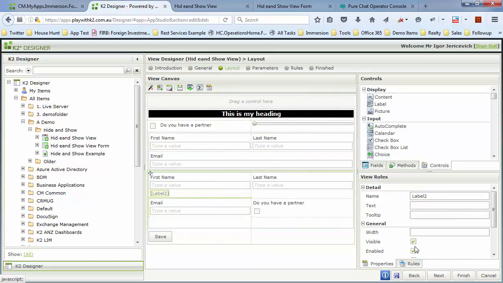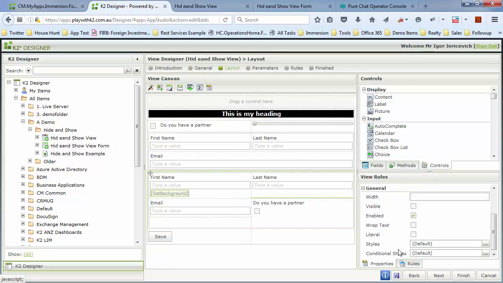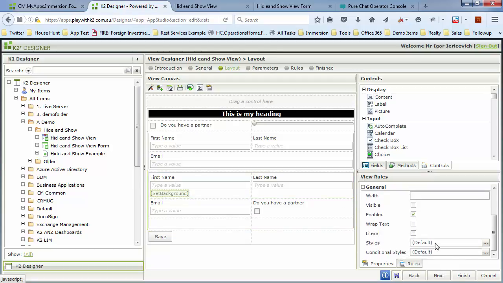I'm going to make this label not visible. I'm going to call it set background. Okay, so my little label is going to be called set background. Then what I'm going to do as well is go and add, sorry, wrong one.